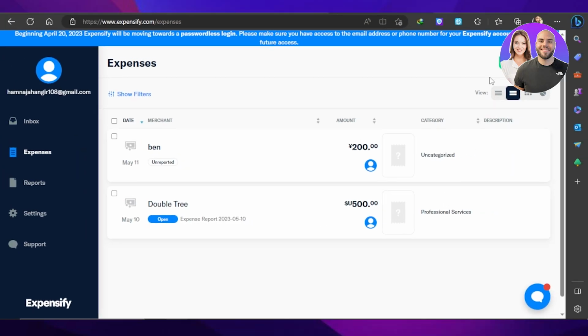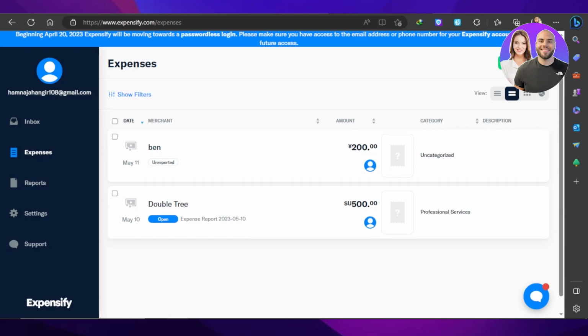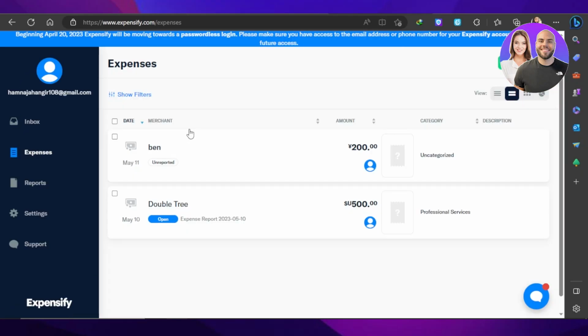So yeah, guys, this is how you create expenses with Expensify. It's a platform to create expenses, to keep track of your budget and much more. I hope that I was a big help to you.